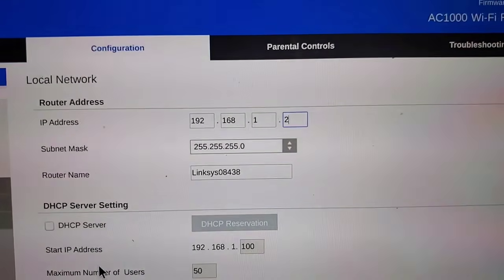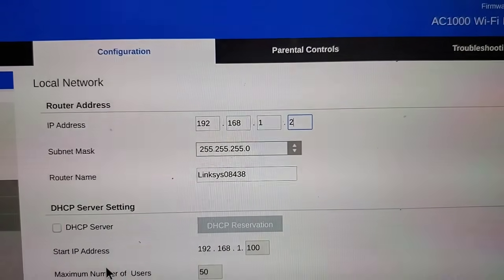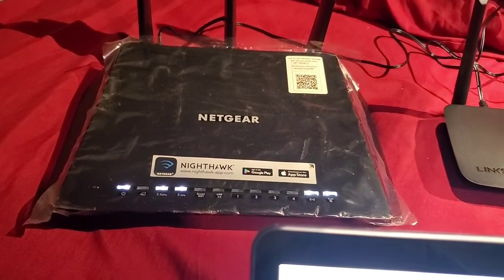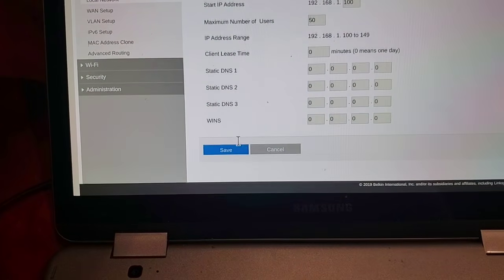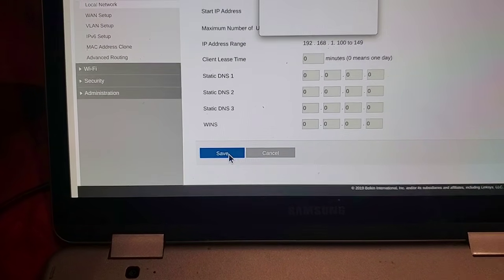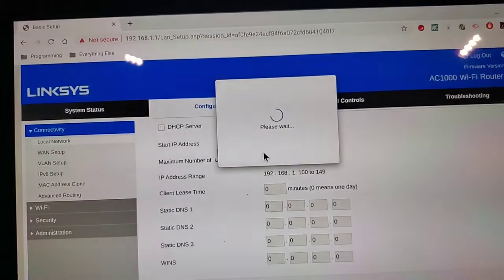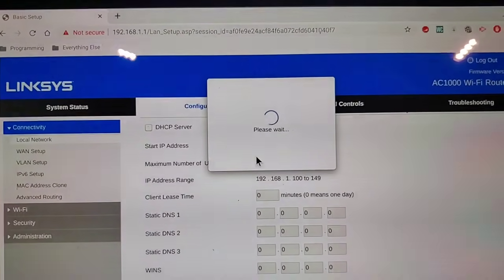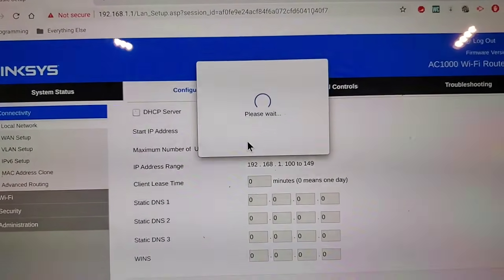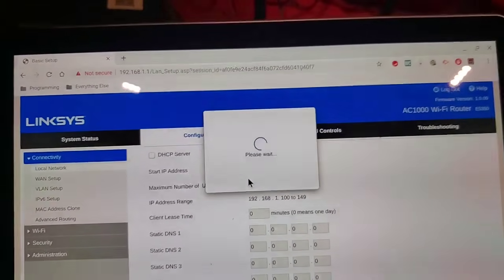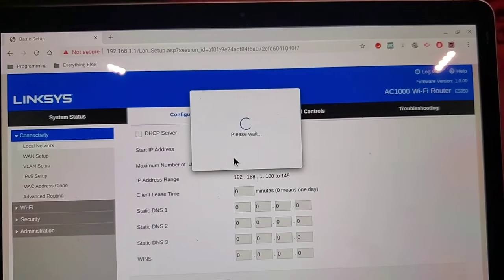So once this is done, this one will be 192.168.1.2 and the main router will be 192.168.1.1. So I'm going to go ahead and go down here and I'm going to save this secondary router. And again, we're going to lose access to this router. We're not going to be able to get back to it because we're not going to have the right IP address, and it's restarting.